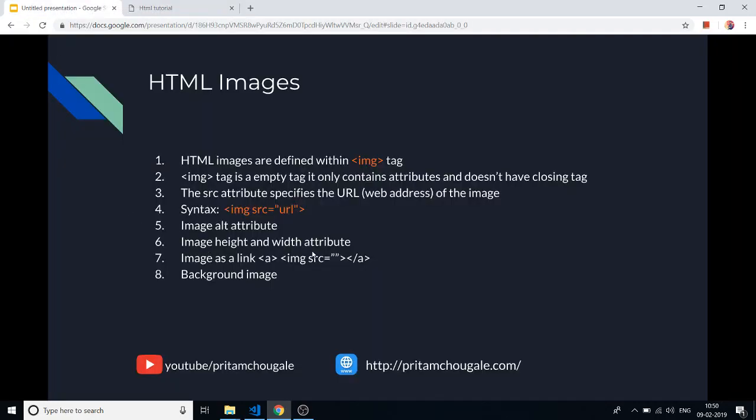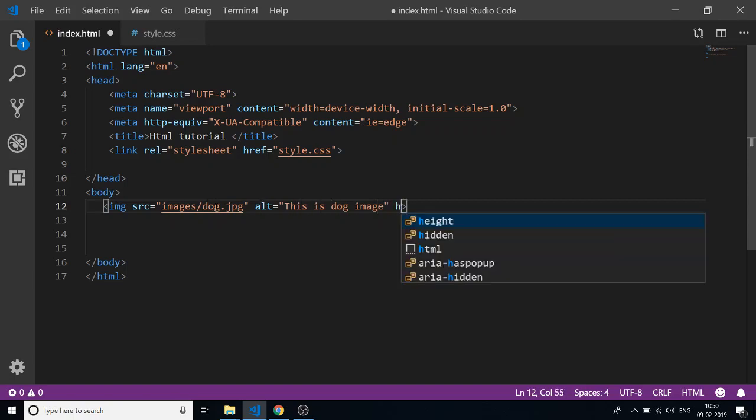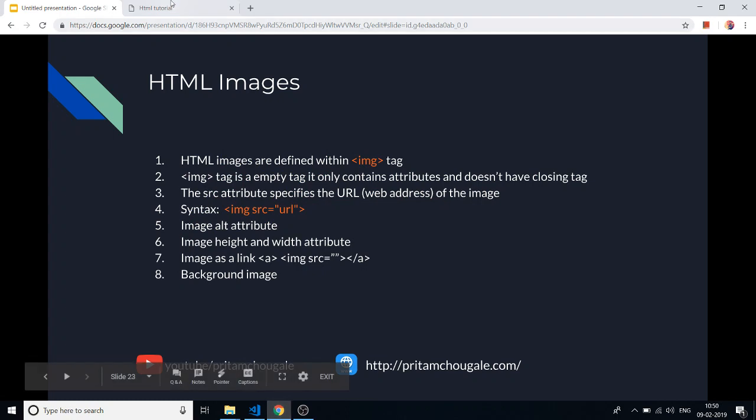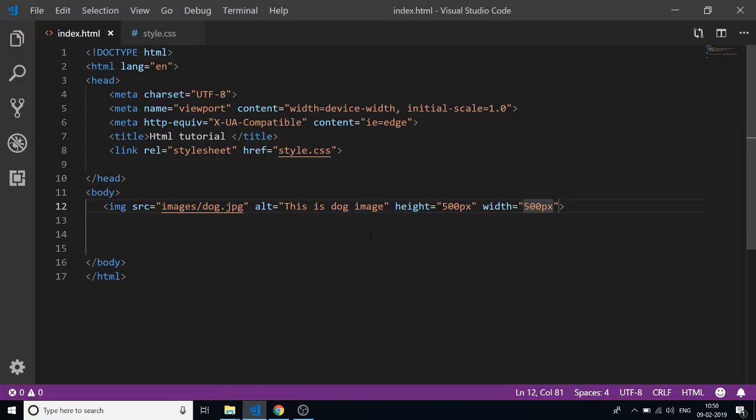Then let's see the height and width attributes of an image. So this is the alt attribute. Now we will see height. Suppose we give 500 pixels height and width also 500 pixels. Let's see what happens. See, we are able to see the image now. So we can specify height and width directly here. These are default attributes of the image tag.